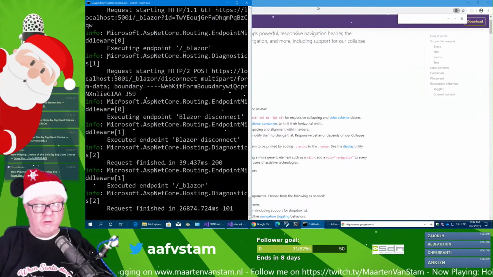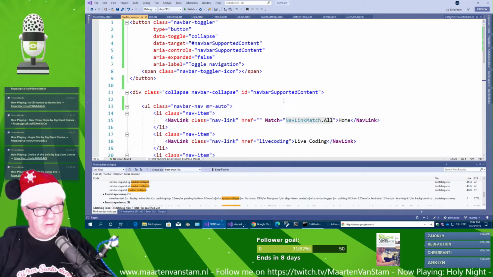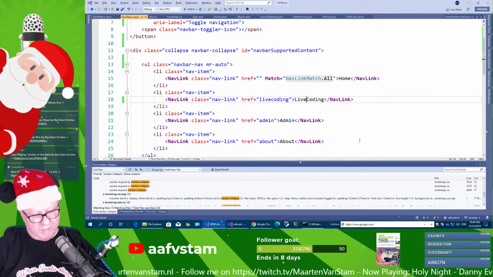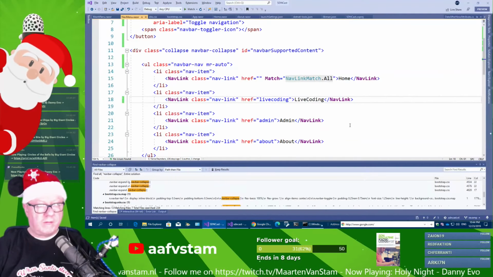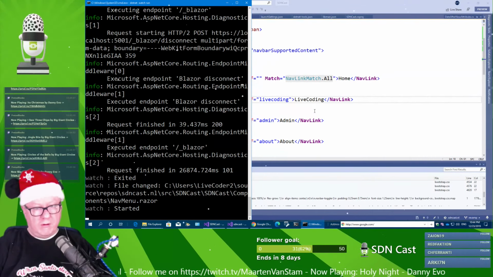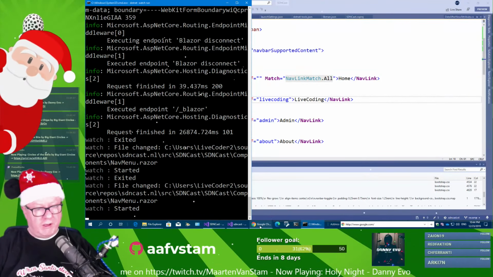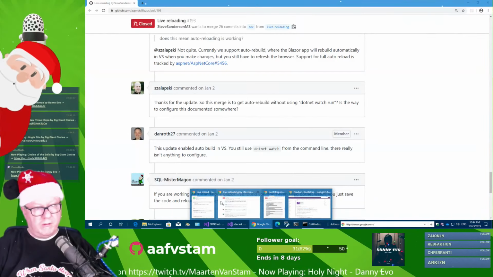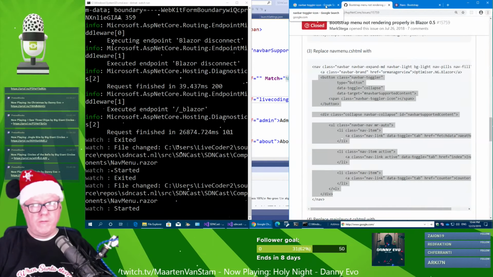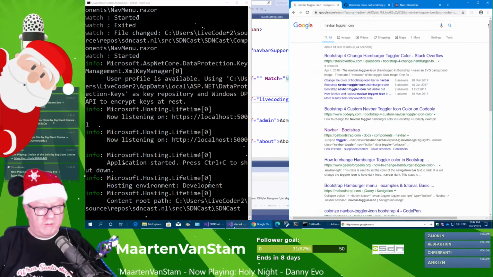What happens if we do something else, like the menu item? Let's change this one. Just for kicks, make that one word. Save. And wait for the recompile. And where's the page that I'm loading? There it goes.